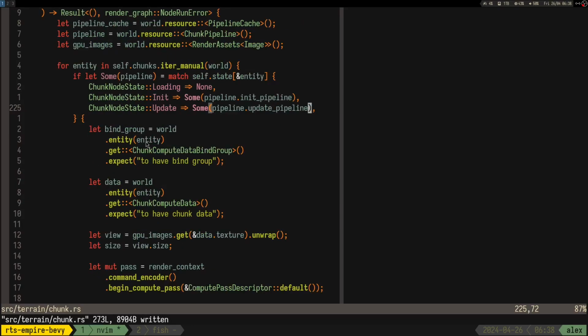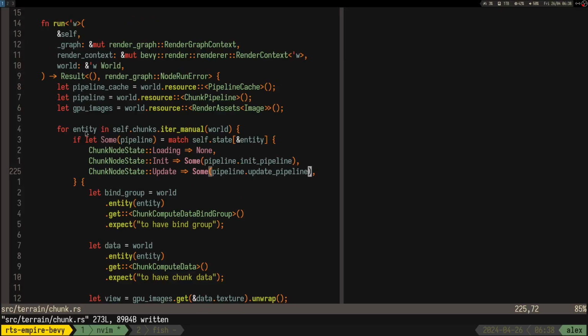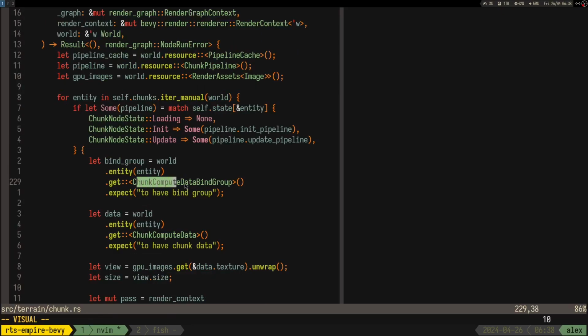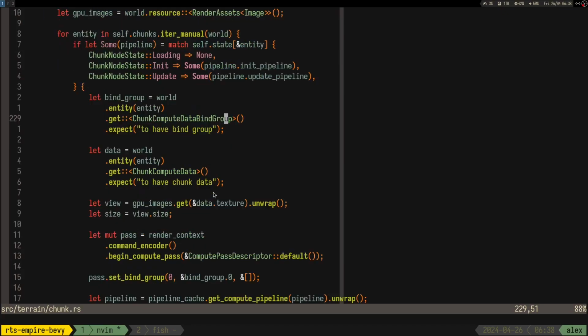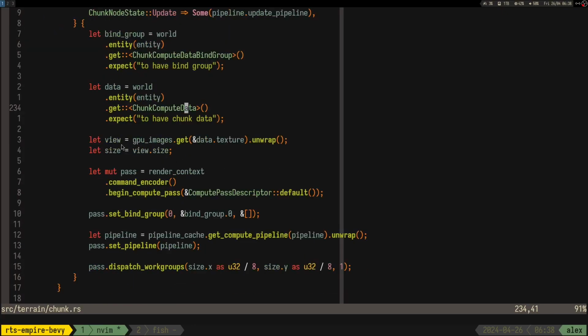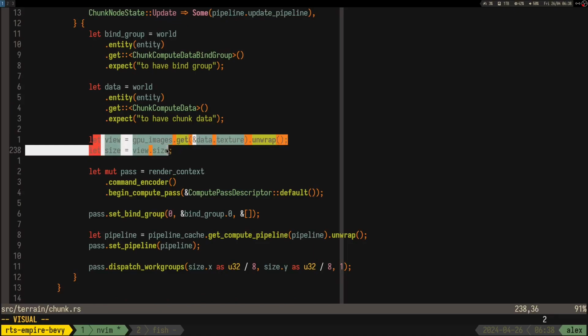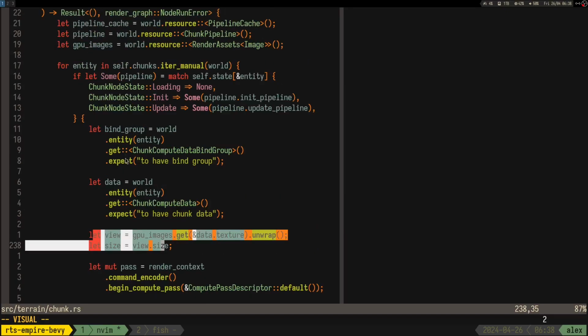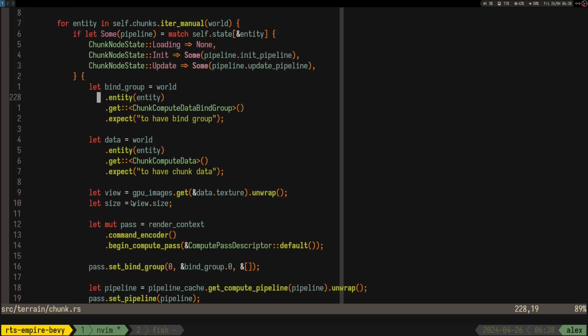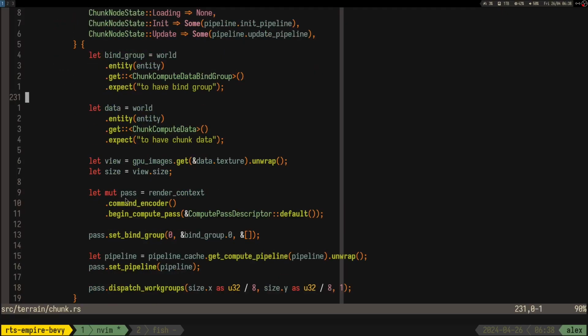Right, and then this entity is going to be a chunk, right? So it should have compute data bind group, and it should also have the chunk compute data. I wanted to have the GPU images to be able to have the size of the image. That's the only reason. Maybe this is causing some lag. So we'll experiment to see why it's lagging.